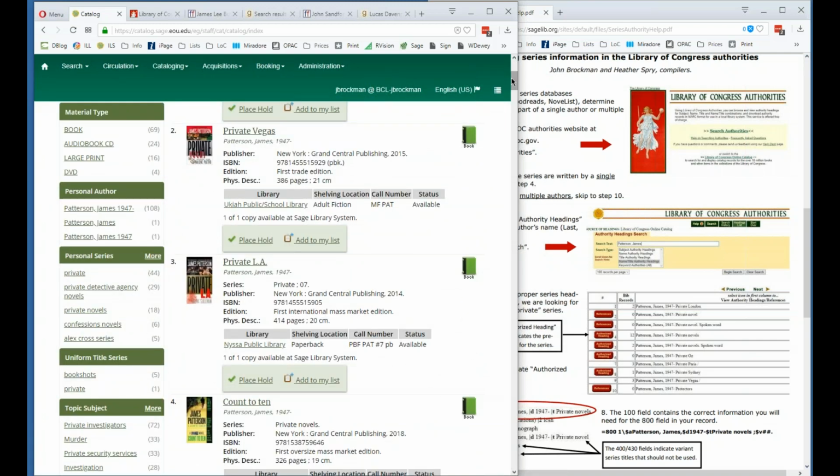Let's go down here. Let's look at personal series. Private detective agency novels. Private novels. Oh, look at that. We have private down here even in uniform title. So that's an 830 that somebody made private. That's interesting. This might be a series that we may need to look at and do some cleanup.